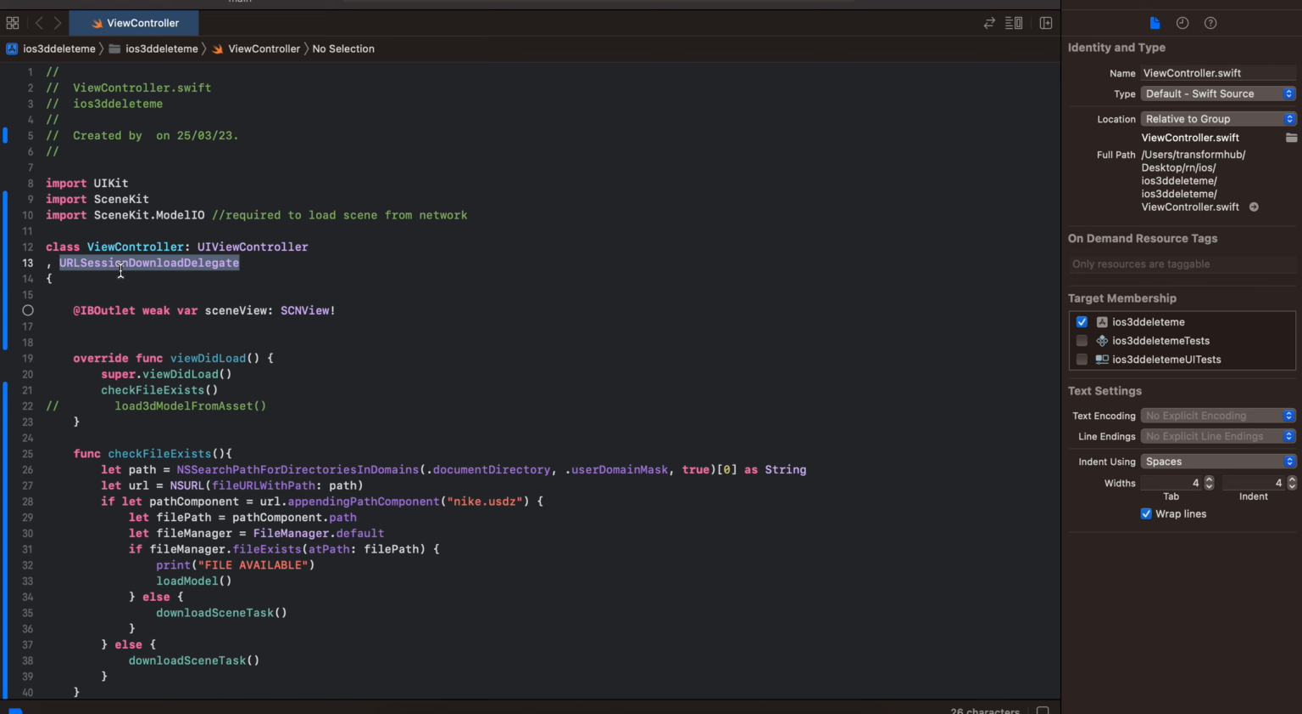Also, if we have multiple 3D models, we can't just copy paste them inside our code, as 3D models are huge and they will increase our app size. That's why it's important to keep all the 3D models on a server.